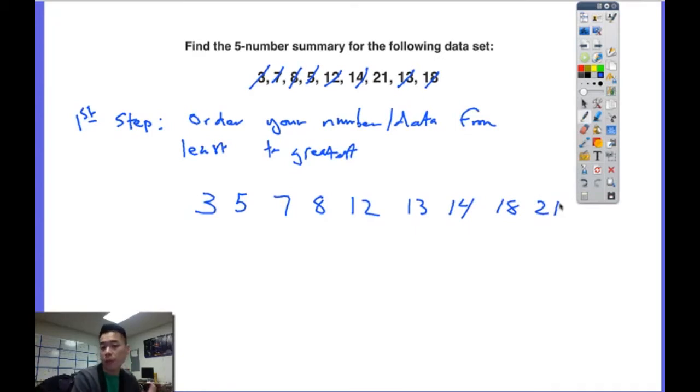Or if you have an even data set, to find the median or the middle data, you take the 2 middle numbers after you order from least to greatest, add them together, and divide by 2, and that will give you the middle or the median of that data set. All right. So now that we have this, step 2 is going to be find your median.